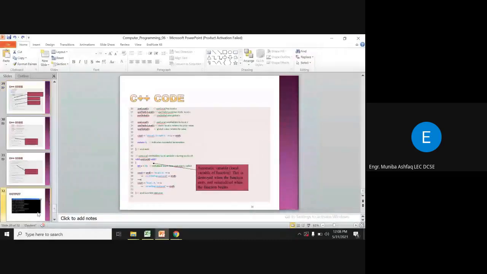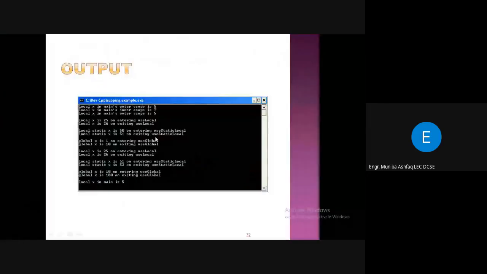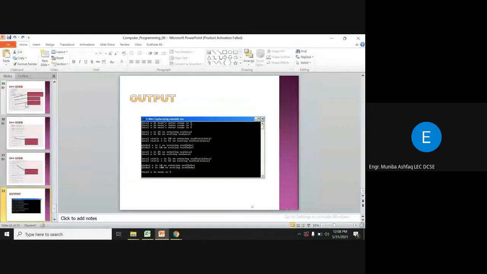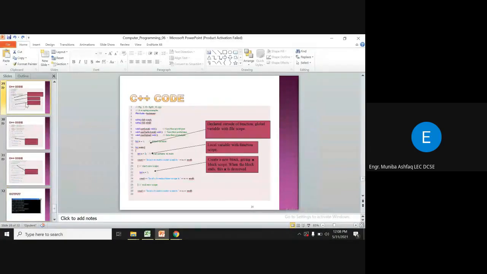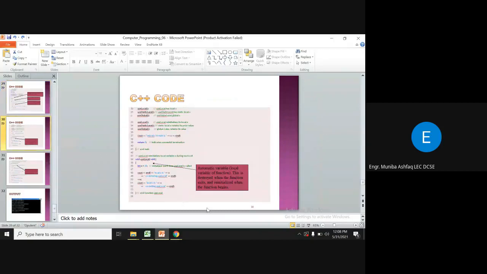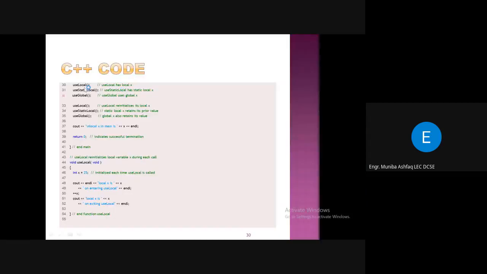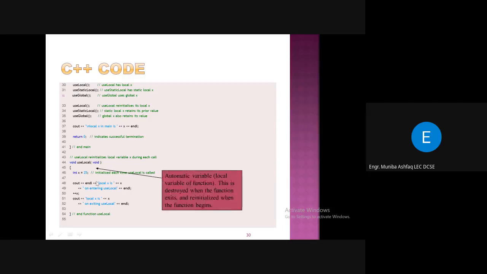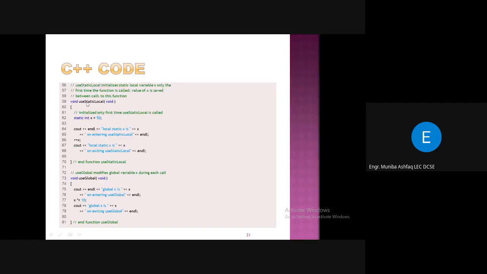So we will go to the output screen. Here you can see that local x is 25 on entering useLocal, and it becomes 26 on exiting useLocal. So this is just the useLocal function. Okay, this is executed. Now next line, there is another function call. This is useStaticLocal. So we will go to the useStaticLocal function.